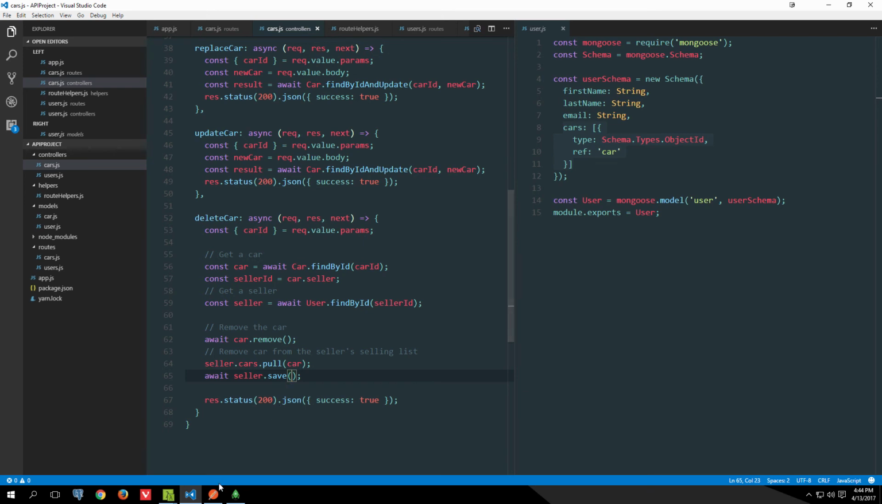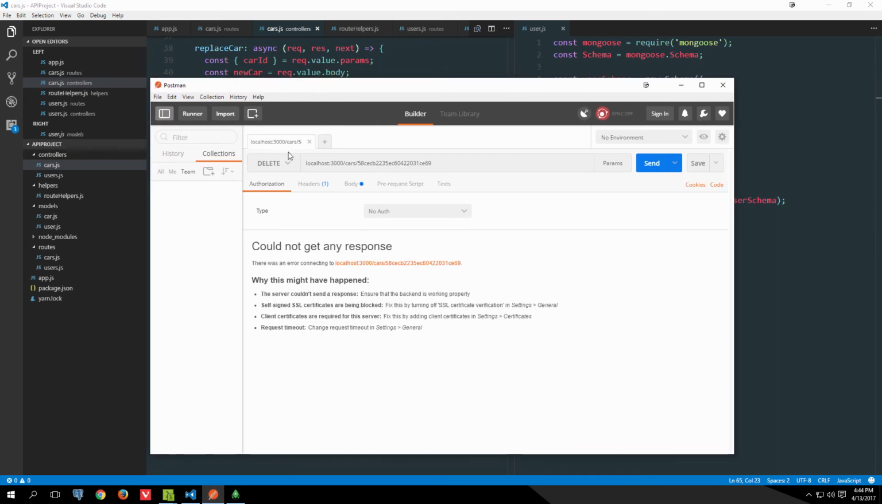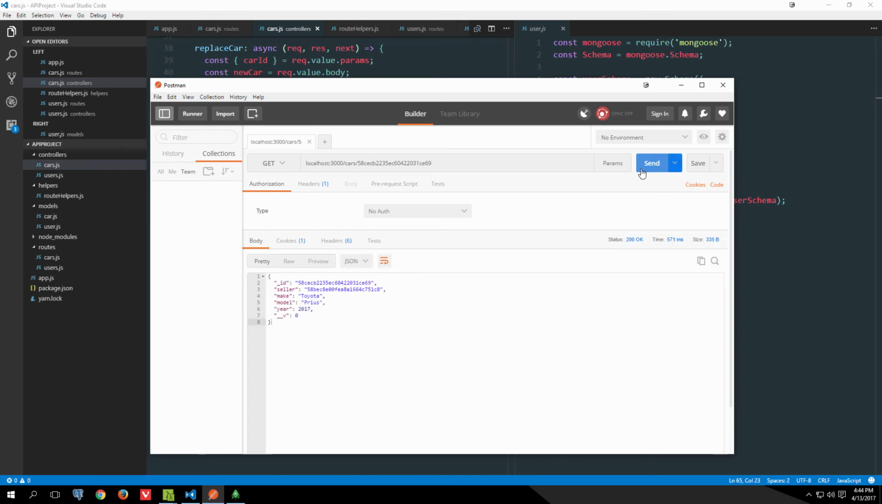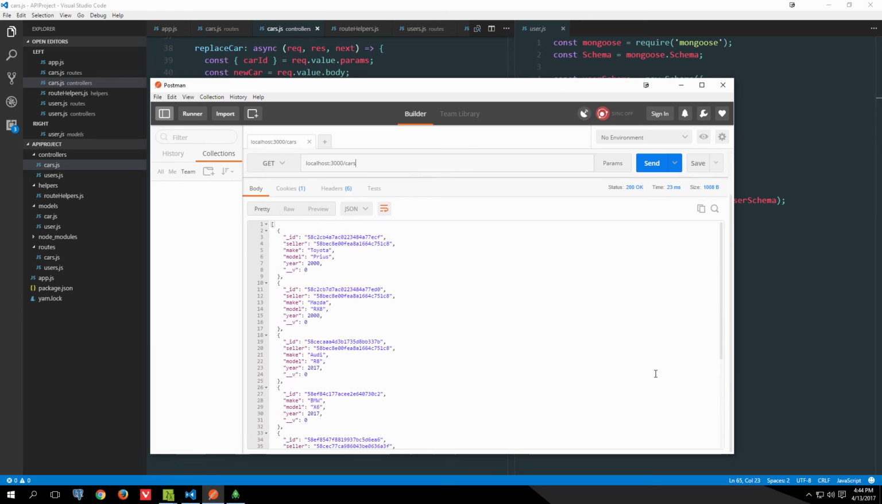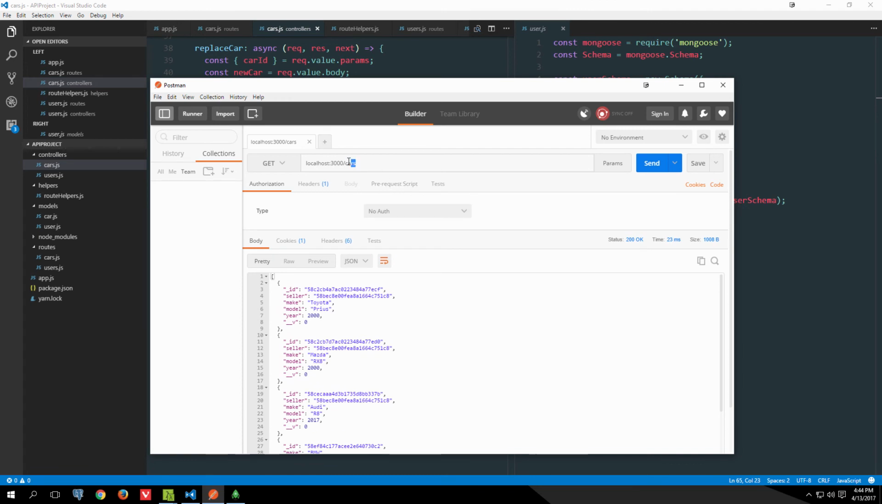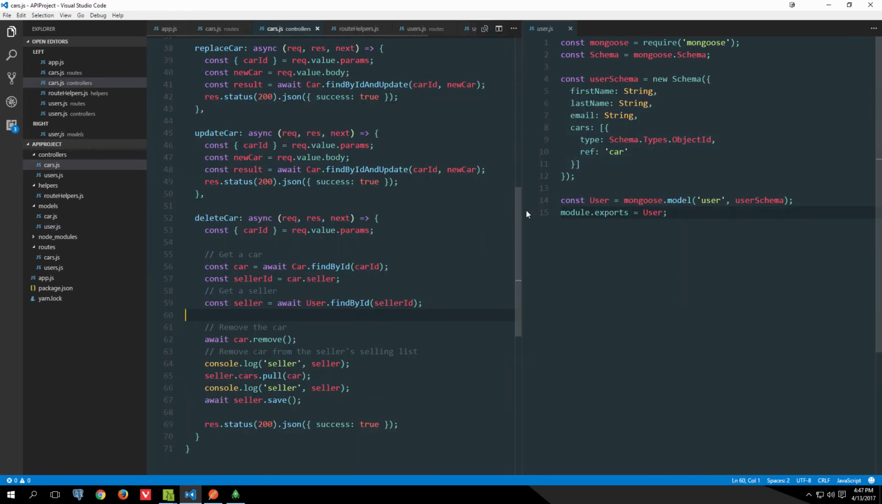So let's try this. First of all, this car should exist. Okay, it does. Now let's call the delete method on it. Okay, it says success true, and now this is the moment of truth, whether this car will now exist or not, and it doesn't exist. So now the car gets deleted from this list as well, and that's great.